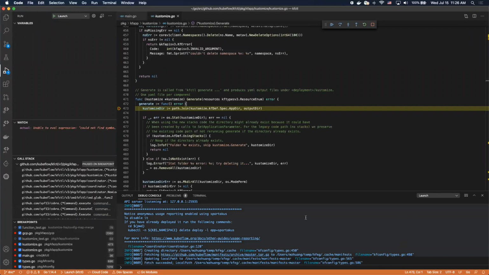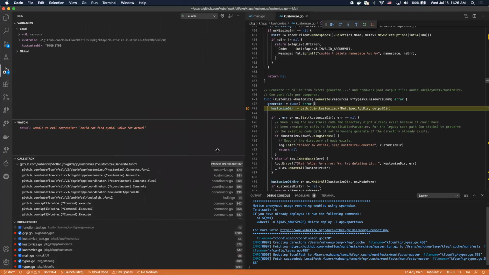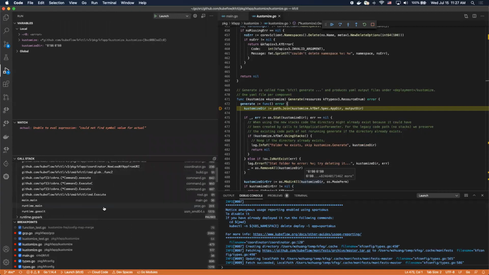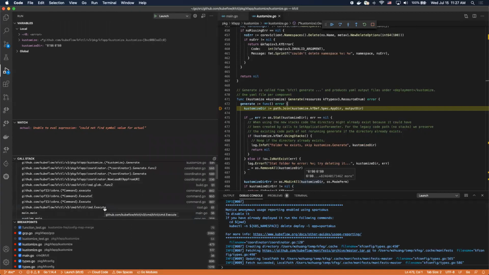Okay, so here we go into the customized code, and from the call stack it is so easy to see. This will help you when you get into learning the source code, the architecture or the structure of the source code of this project. You definitely want to do some debugging, and you want to look into the flow, the flow of the source code.